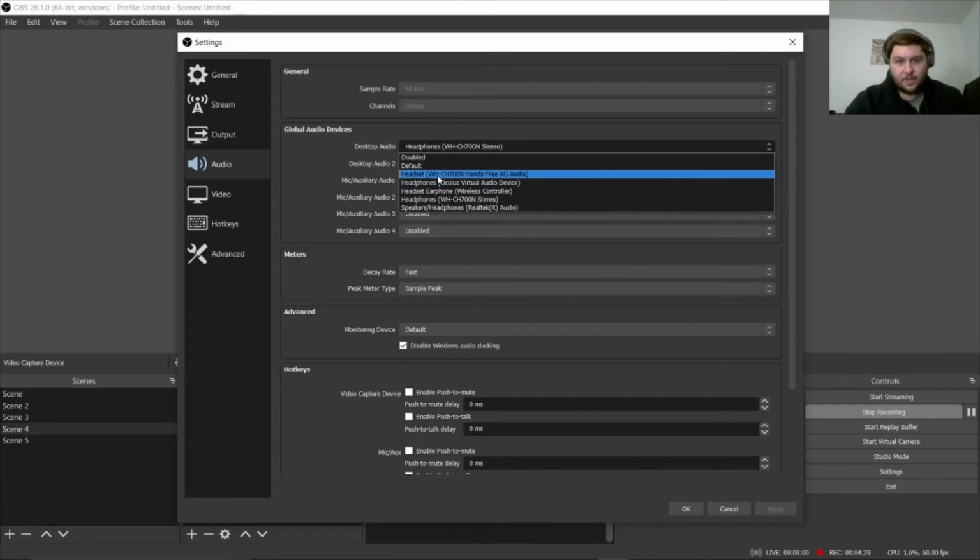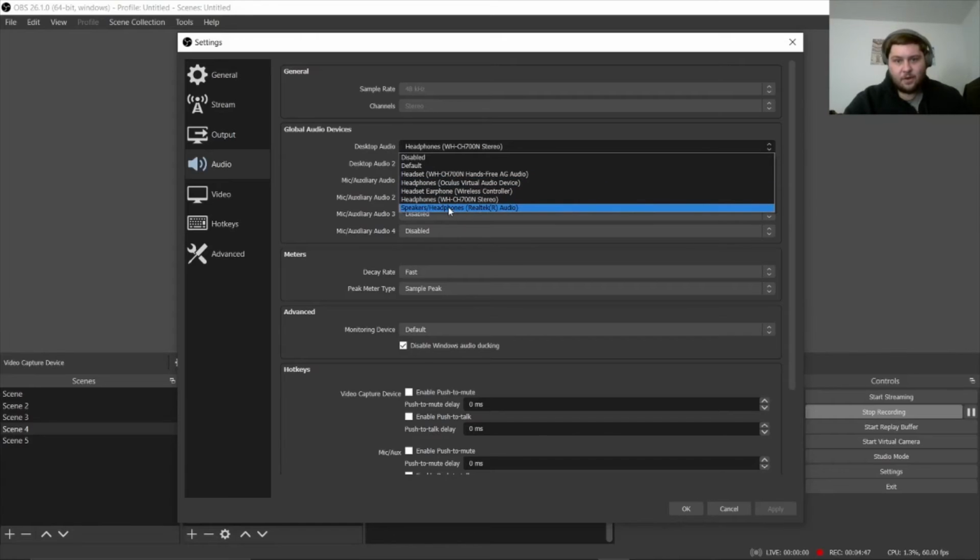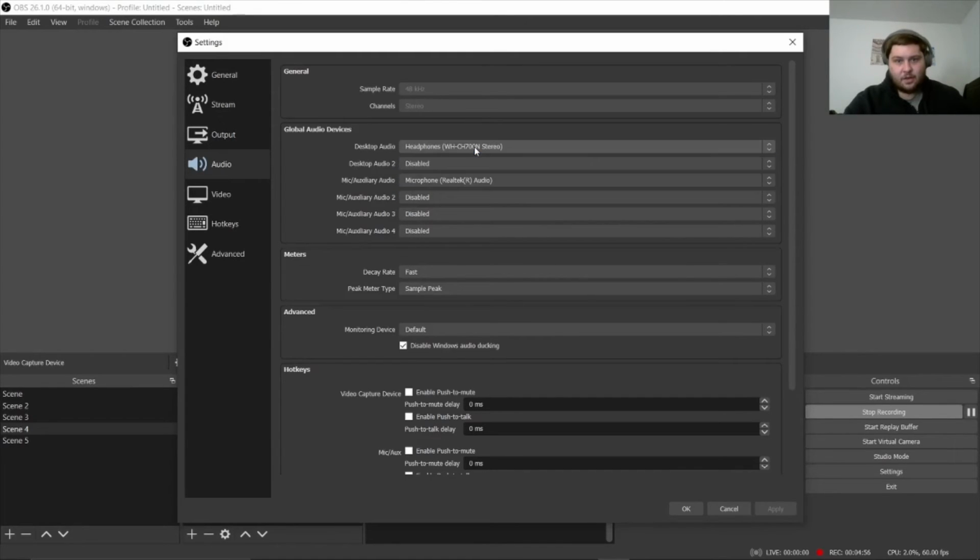If you have headphones in, like mine, these are my headphones right here. I have the hands-free version, which sounds really staticky, so I never use it, but do the headphones. And then I have another wireless headset that I use, and this is my VR headset. These are my speakers for my actual laptop. You just pick whichever device you want your audio coming out of, and then you come down here.